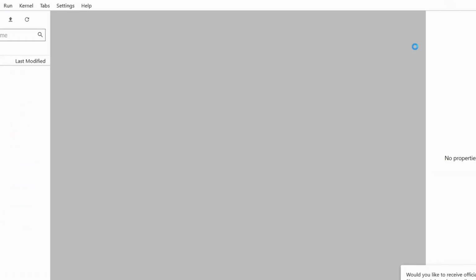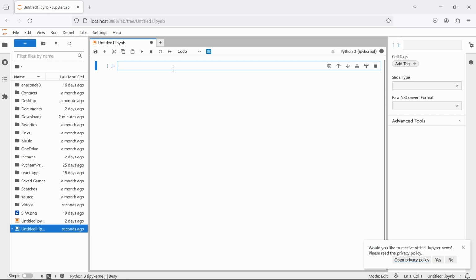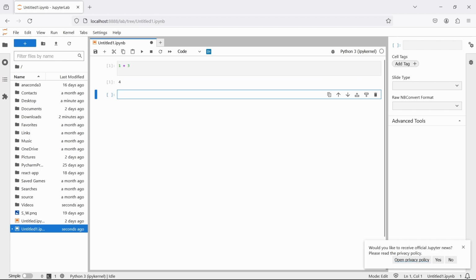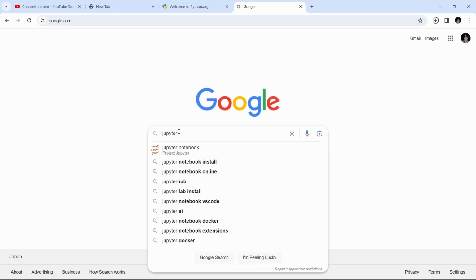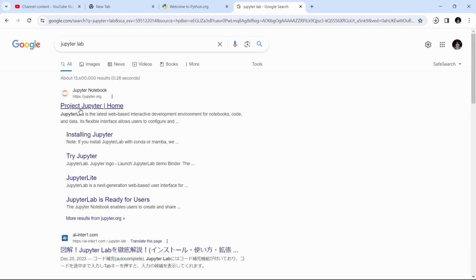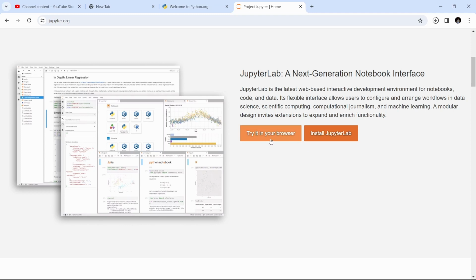JupyterLab is an IDE which runs on the web browser. It's a very convenient tool to get started learning Python as well as do data science stuff. So let's install JupyterLab. Just type JupyterLab in Google and search for it. So after searching, click on this link which is from jupyter.org. So from here you can install. You can go through these installation instructions available on their website.